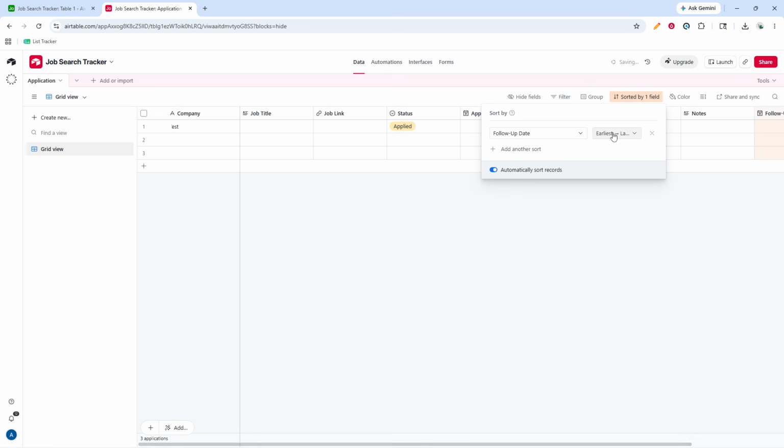If you prefer nudges, you can set a simple automation in Airtable to alert you on the date you've chosen, or sync the base to a calendar so your follow-ups appear alongside your schedule. Each time you apply or hear back, update the status and jot quick notes. This habit keeps your tracker accurate and insightful.